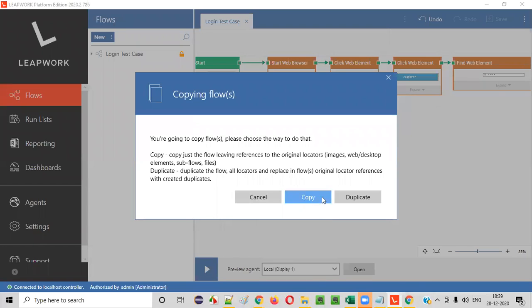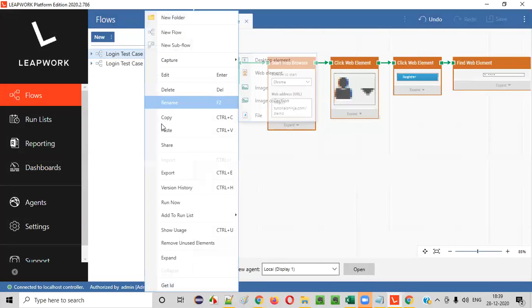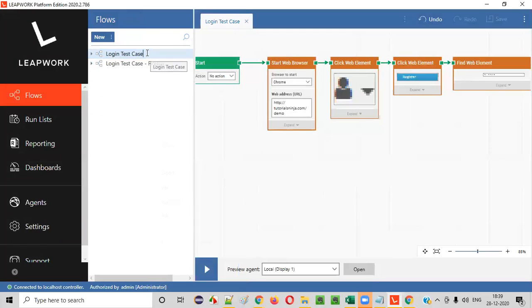You can make a duplicate. Duplicate, yeah, and I'll rename it. It automatically renamed. So yes, you can just give it Firefox. Here I'll rename it from Chrome to Firefox.